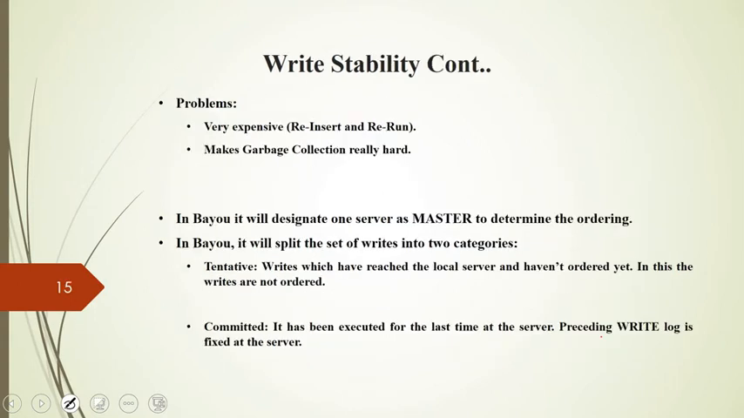So let us consider the problems which happen with write stability. One of the main problems we face is that it is very expensive. As we considered in the previous example, every time a new timestamp comes, we have to reinsert and rerun the execution, so it becomes more expensive. The other problem with Bayou writes is that it makes garbage collection really hard.